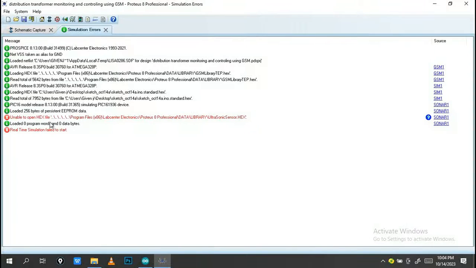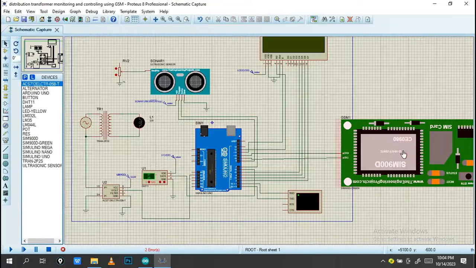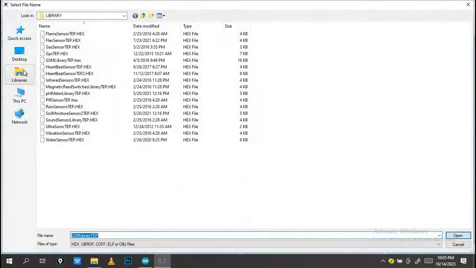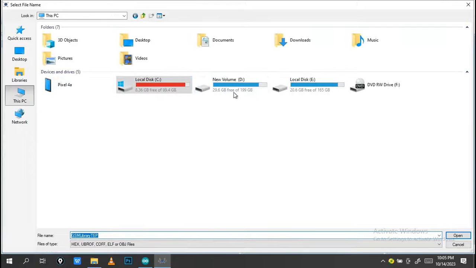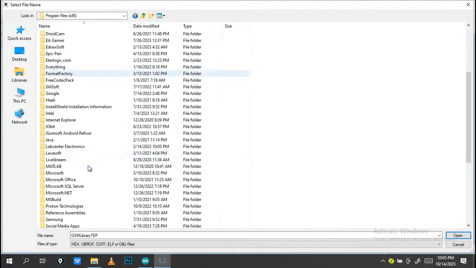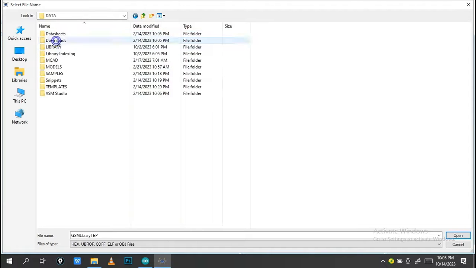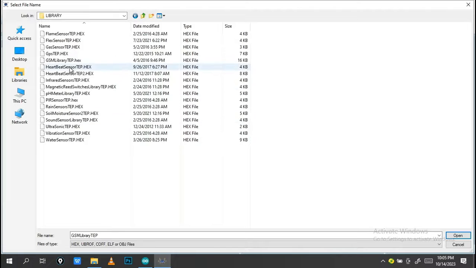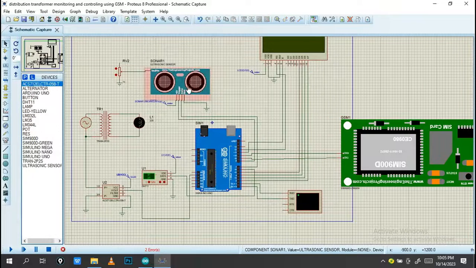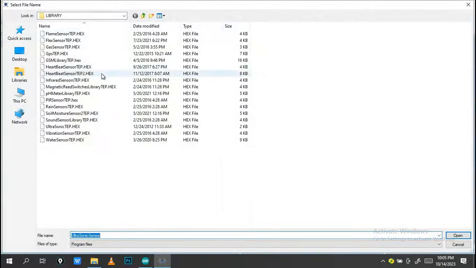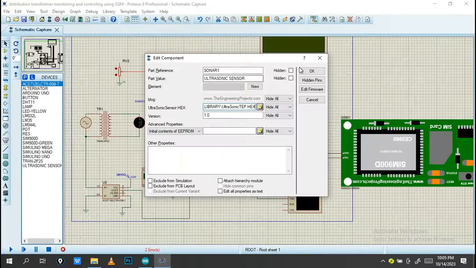Still you will get this error. This error is, you get some HEX file not found on this ultrasonic sensor. So let's add the GSM first. Click on this PC, and then go into Local Disk C, Program Files, then Labcenter Electronics, and then Proteus Professional. Also go into Data and then Library, so find the GSM. So double click to add it, and also go into this ultrasonic sensor, do the same procedure but go directly to this library. Also this is the ultrasonic sensor, so click on ultrasonic and then click add.